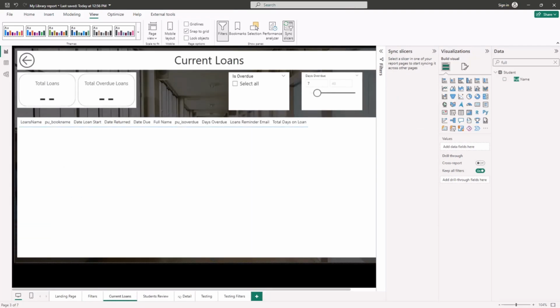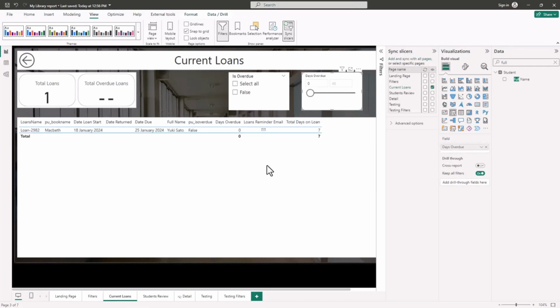And whilst it's possible that Yuki doesn't have any loans, it's also possible that those loans aren't overdue. So let's change this filter that's on the screen. Yuki currently has Macbeth out on loan, and it's due back on the 25th of January.